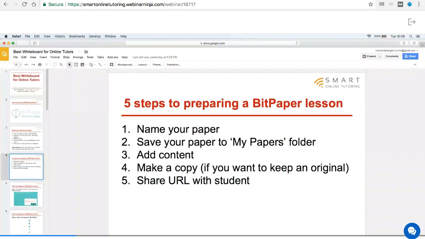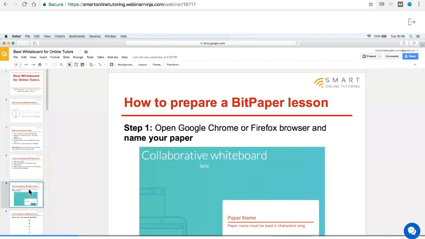So let's have a look at the first step, step 1. Important note, just to make sure you're aware, you should use BitPaper in Google Chrome or a Firefox browser. Okay, it doesn't work so well in other browsers like Safari, so important that you use one of those. So first thing, open up your browser. I'm using Google Chrome, and you then need to name your paper.